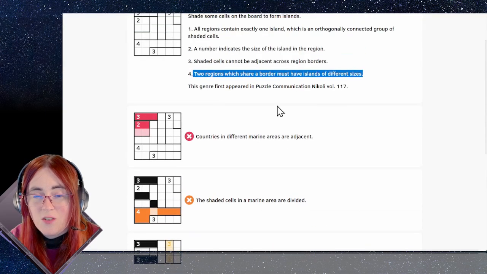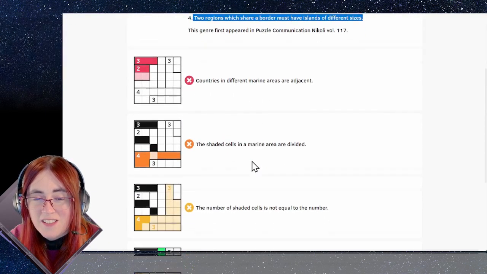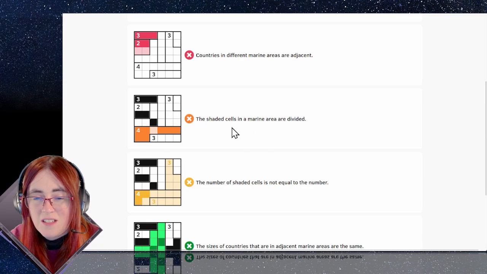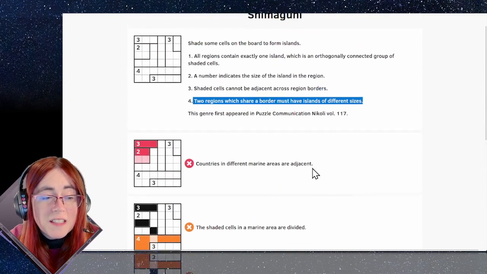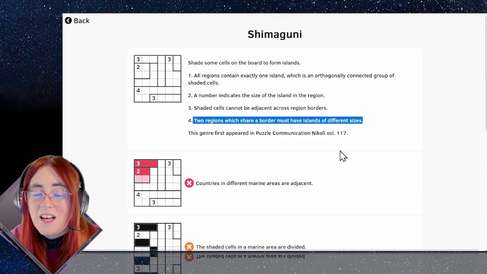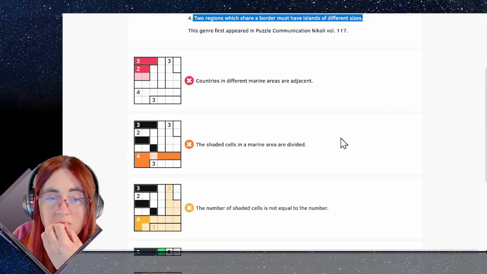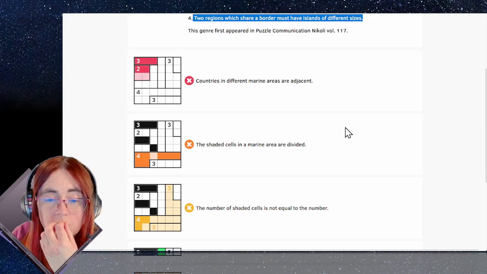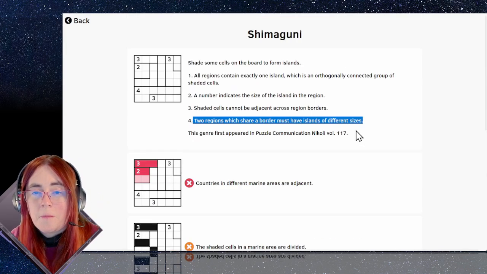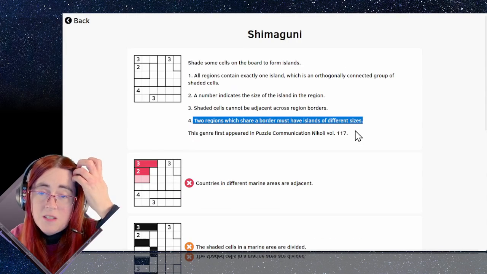Countries in different marine areas, they're called marine areas. Let's see. Shaded cells in a marine area are divided. I think we got that fairly quickly, right? Yeah. Okay. Shimaguni.